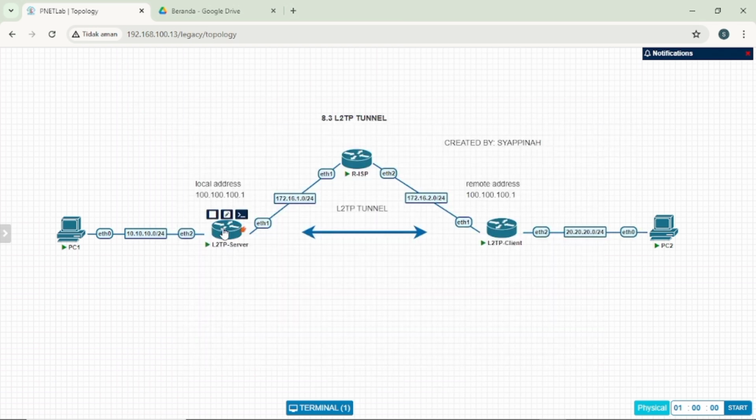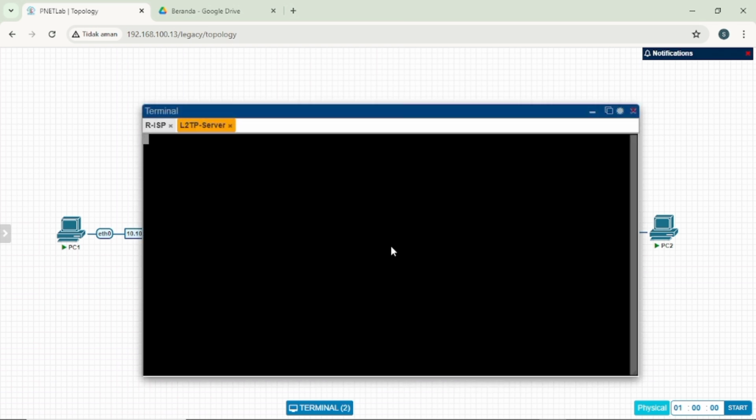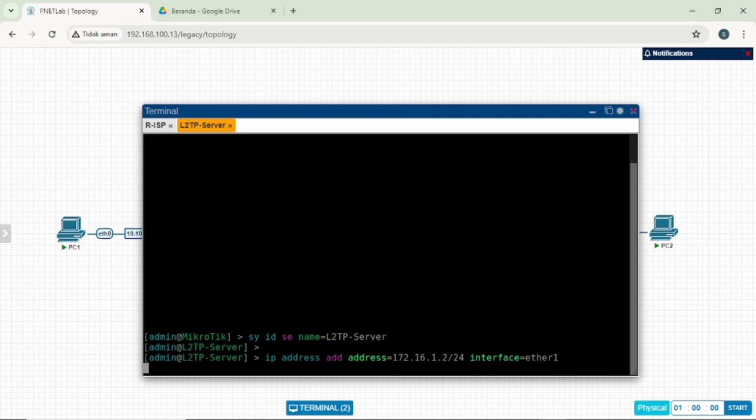Next, log in to the L2TP server router, then give an identity to the L2TP server router, then add the IP address for the Ether1 and Ether2 interfaces, and add a static route. Make sure the L2TP server and L2TP client routers are connected to each other with the following command.